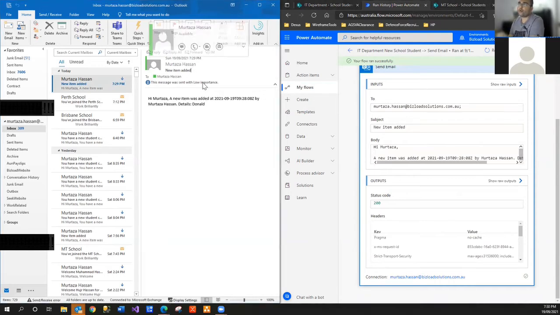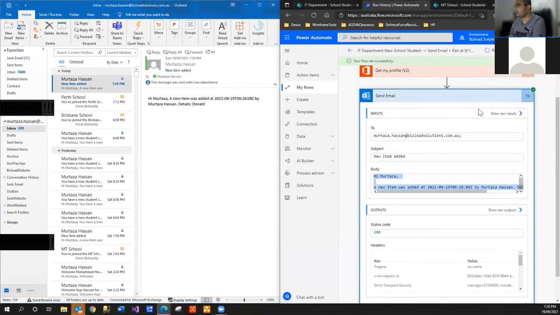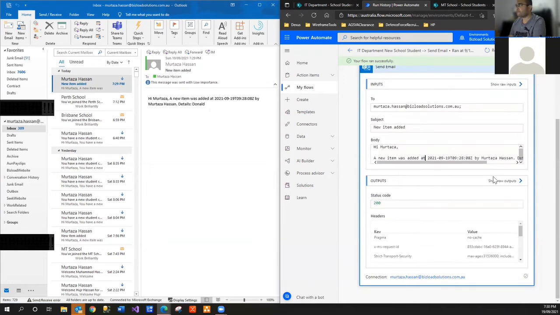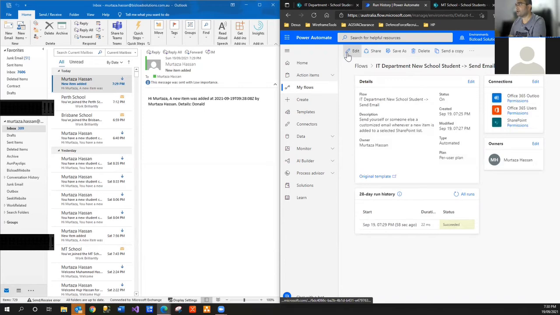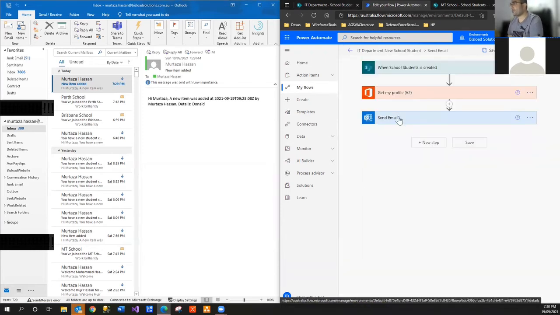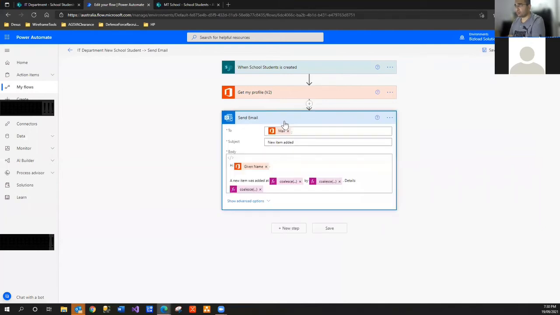This subject, we don't know who the person is. It just says new item created. It doesn't mention anything about the student's details. So we need to modify this email, right? So what we do here, let's modify this email. Let's go and edit this email. All right, we'll go here. Let me just maximize this again. Right, go here. Now we'll do this.